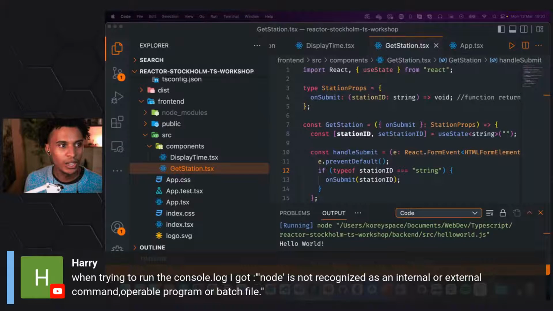There's, when trying to get console, I got "Node is not recognized as an internal or external command." That's interesting. We're going to also install Node, but I'm not sure, I would have to look exactly why you got that error. I haven't seen that before, but making sure that you actually have Node installed, Harry, is probably a good start, and we'll do that later on as well.